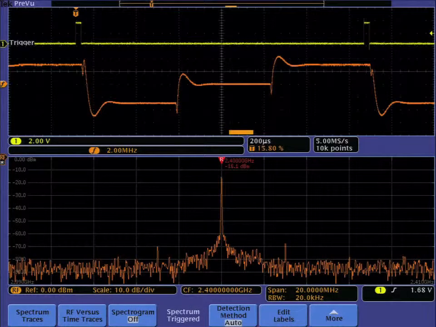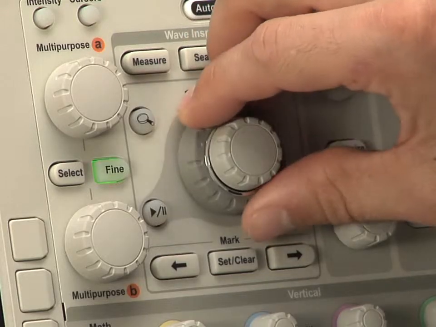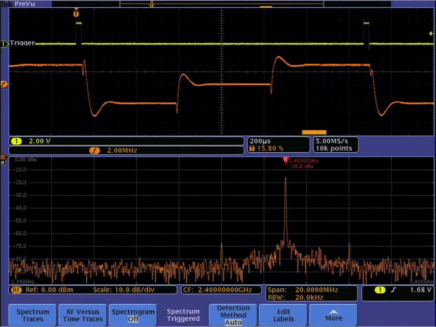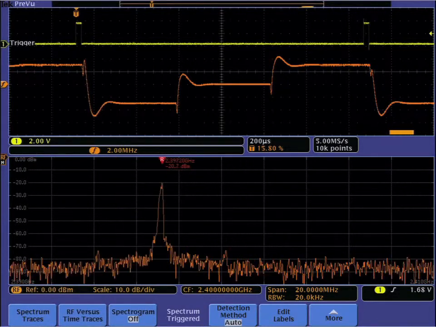With the MDO, you can view your RF spectrum at any point in time in your acquisition. This orange bar, called the spectrum time indicator, shows the location in time of the data that is being used to generate the spectrum display of your RF signal. You can move its position by using the intuitive wave inspector control. As the spectrum time indicator moves in time, the spectrum is updated automatically.